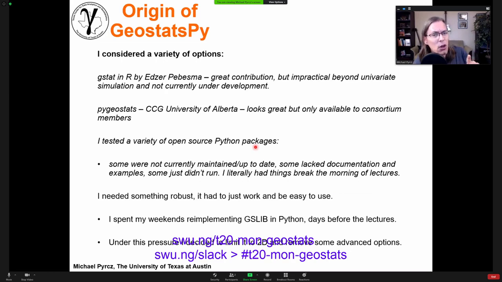I literally started down the path of using another open source package, and on the morning of a lecture, some type of update in NumPy or something broke the package, and I was stuck in front of a class of 80 students. And so I promised myself never again. I needed something that was reliable, robust. It had to work. It had to be flexible for what we need to do.